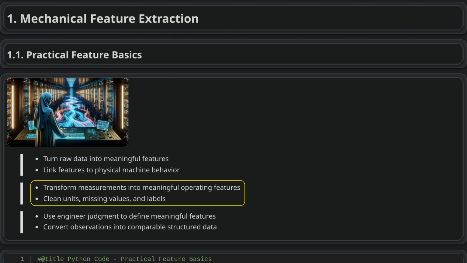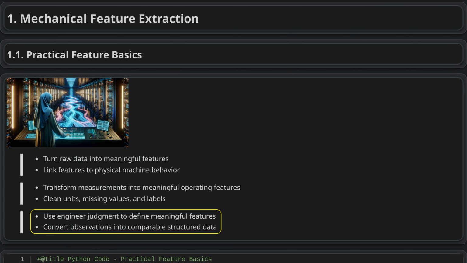Mechanical data tables become useful when raw measurements are cleaned and turned into meaningful features. Values such as pressures, flow rates, or manufacturing signals can be summarized into indicators of operating state, machining regime, or process stability. Careful handling of units, missing data, and labels is essential so the resulting features support accurate and reliable analysis. Practical features turn raw data into useful information for comparison and analysis.